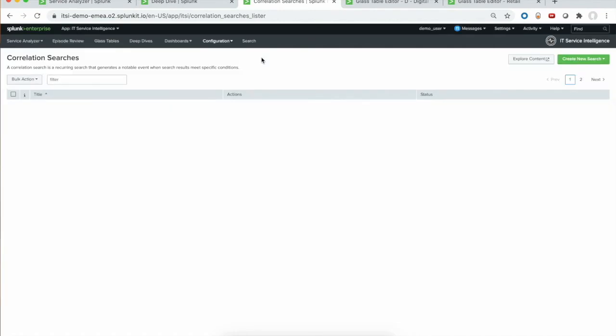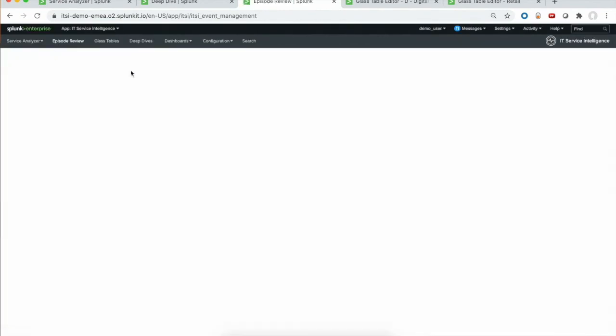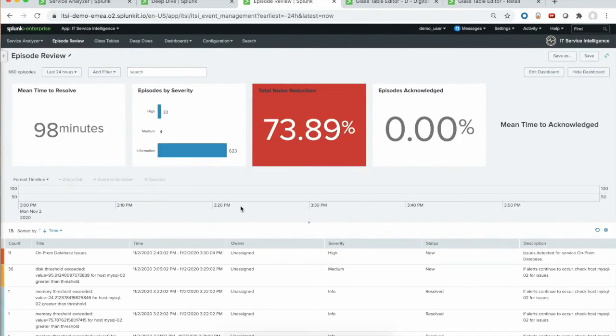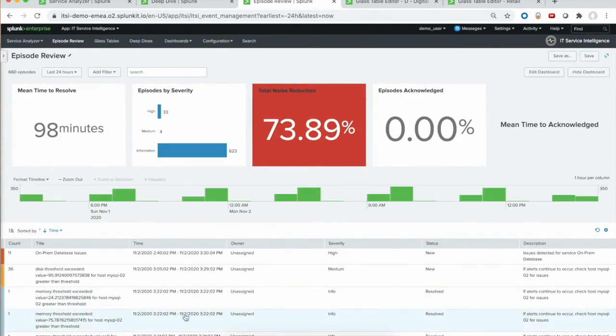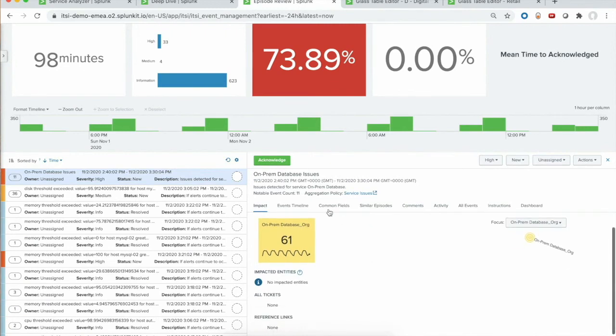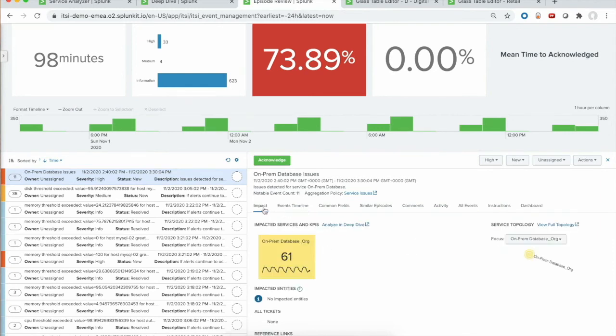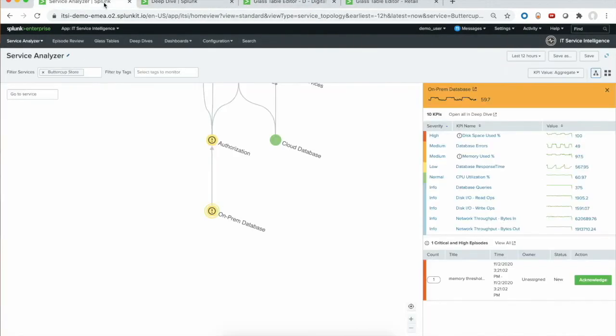So when that triggers and fires off, what I expect to see in my episode review, which is where all my alerts appear, in here I will be able to see some events, and I can see here my on-prem database issues, and I can see some events over a period of time. Now the second talk track that's happening will be covering this in a lot more detail, so I'm going to stop at that point and go back to my service analyzer view.